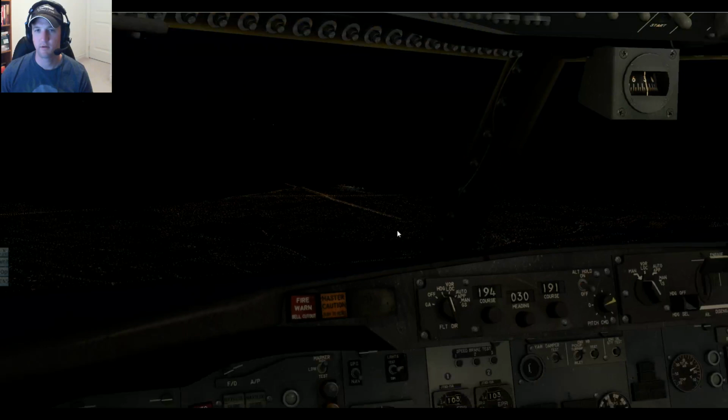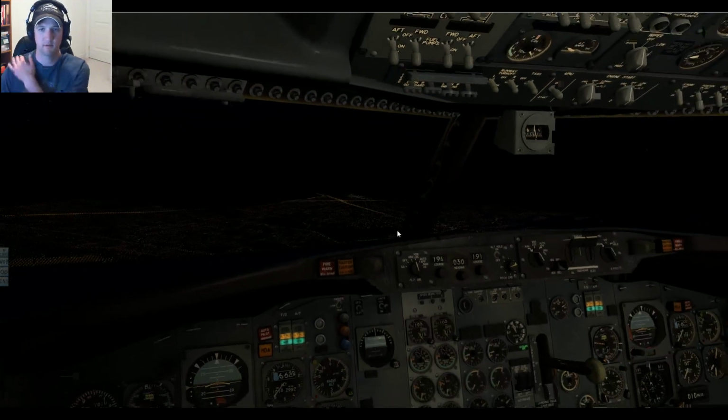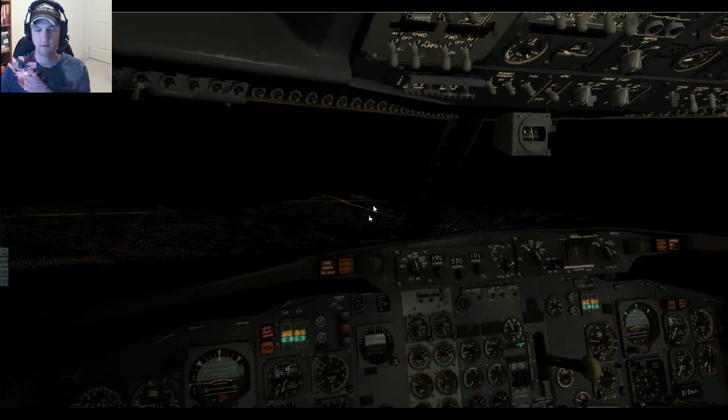Report when you have it set. Got the field in sight, WestJet 132. WestJet 132, cleared visual approach, runway 19 right and a right downwind. Cleared visual 19 right with right downwind, WestJet 132.